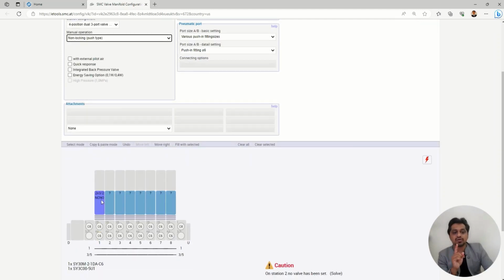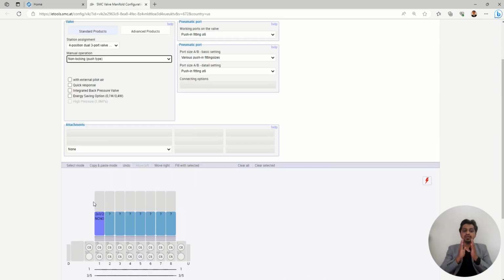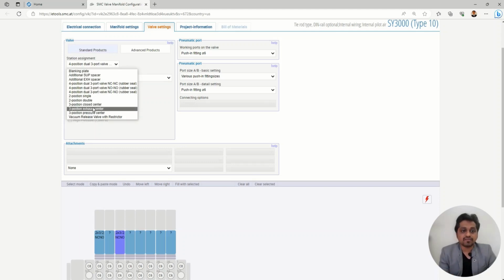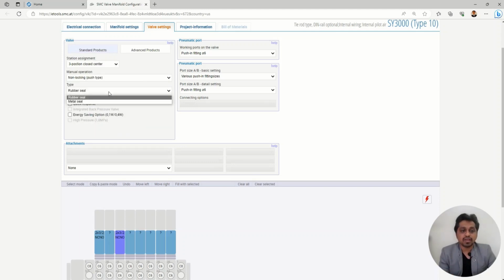Now as soon as you select that, on which station you want this, just click on the station. Now here you could see that it is 2 into 3/2 NC and NO. That means the first valve will be NC, the second will be NO. The 2 valves will be there on the first station. Both valves will be 3/2. One will be NC, one will be NO. So you have assigned the first station with this type of valve. If I want the third station with the same valve, just click on it. Now I want another type of valve, let's say a 3 position valve, with a metal seal, external, with a high pressure. So you can select the station, that is 5 by 3, and which type, it is center closed. That's why it is showing CC, that means 5 by 3 valve center closed.